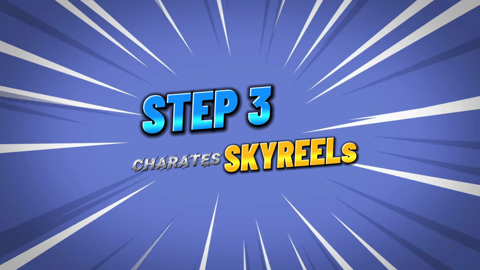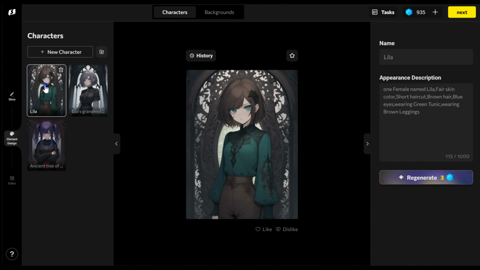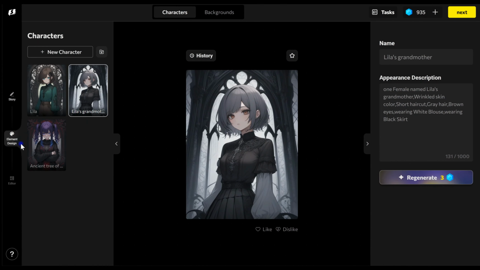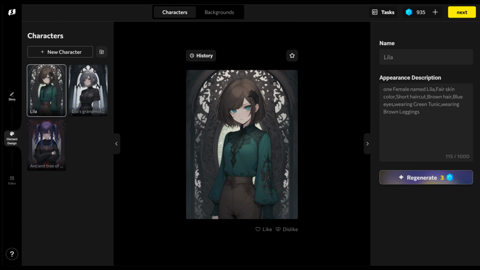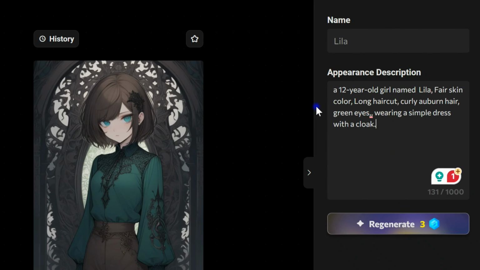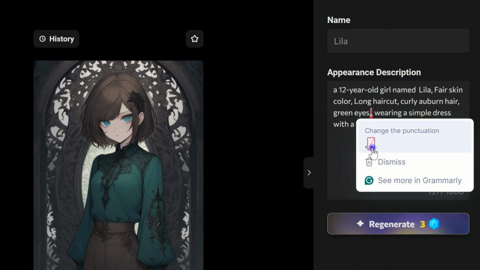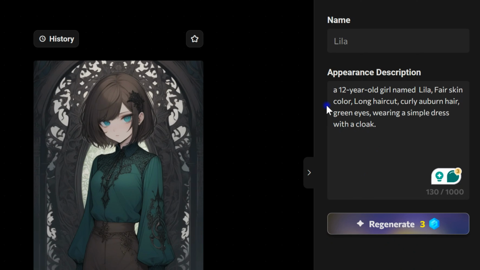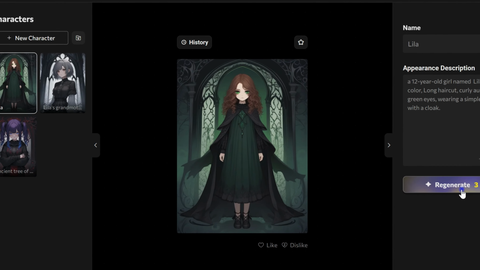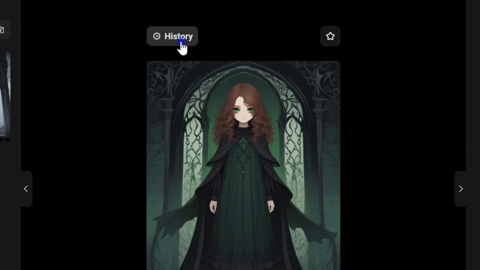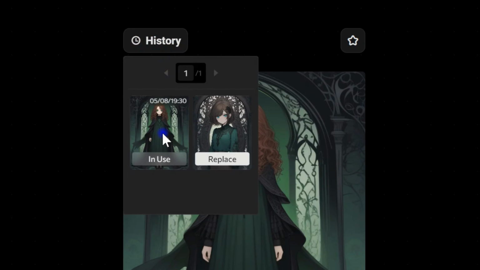The next step is creating characters. Characters are created automatically, but we can make some changes. Simply type the descriptions of the characters from Copilot here and hit Regenerate. In the History section, all previously created characters are displayed and you can choose from them.